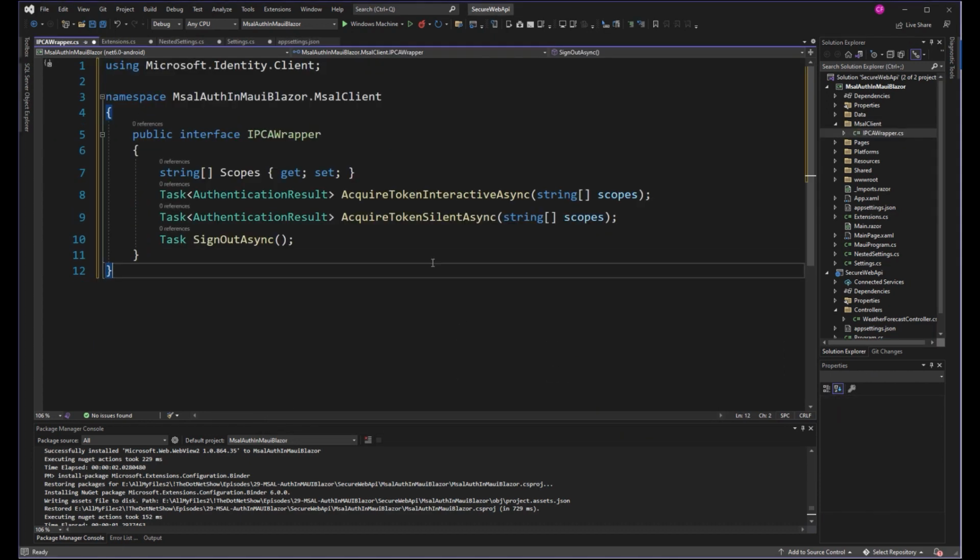Okay, so here we have our string array scopes. Now you can see why we needed these extensions, because we need a string array for the scopes rather than an array of nested settings. So this is exposing a method called AcquireTokenInteractive and another one called AcquireTokenSilent, and they're both async. So you pass in the scopes and that acquires a token. It also has a SignOutAsync method, but that's just the interface. Okay, now let's create the implementation.